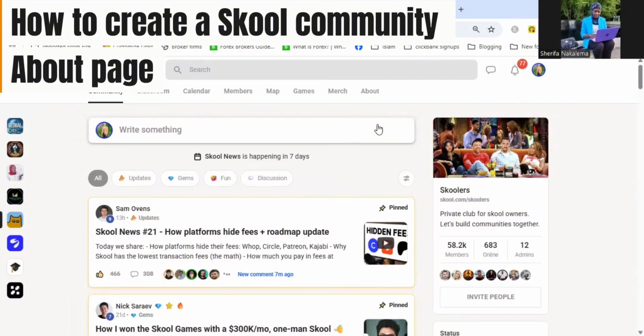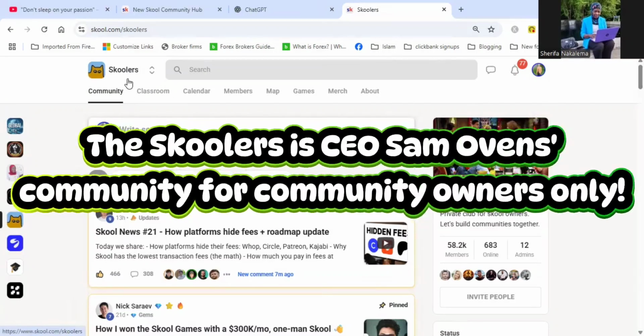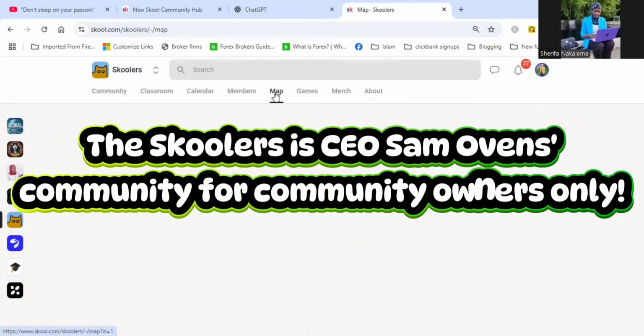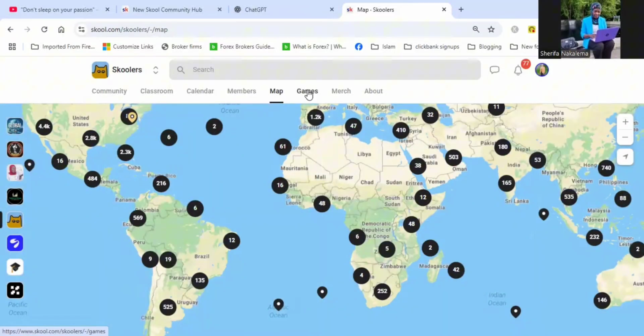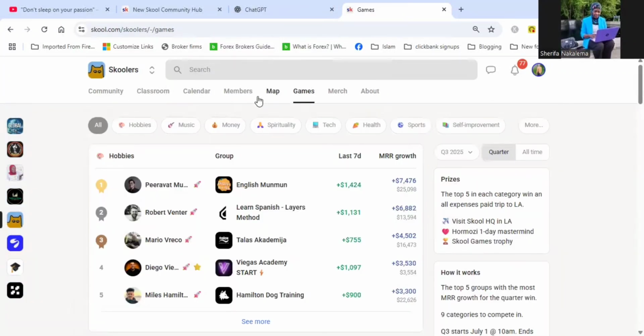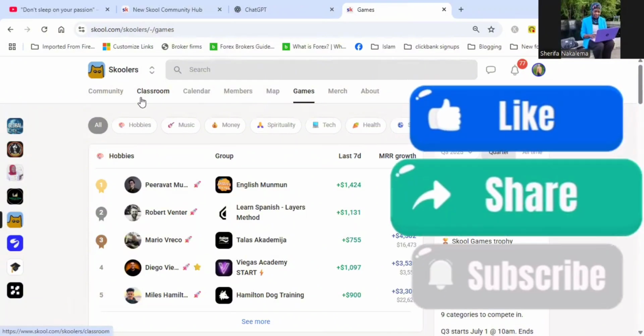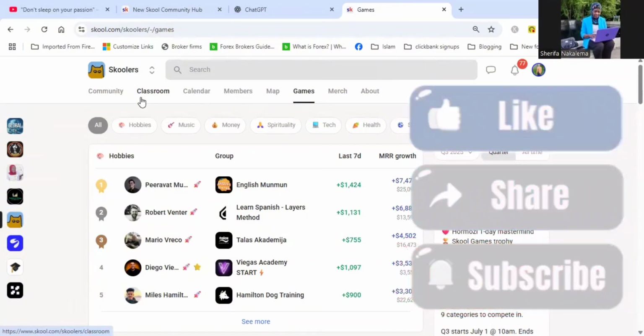But now, since we have created a trial community, we have access to the schoolers. This schooler is so special. If you have access to this, it's fun. So now you can see the map I showed you earlier, the games, all this. You have access to this once you start the trial. But of course, if you don't pay for the community, you lose access.